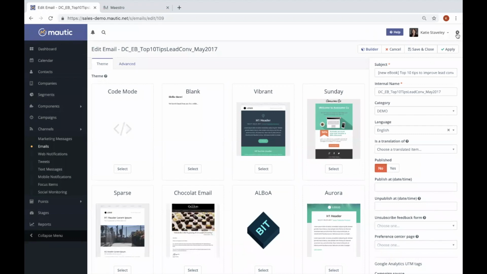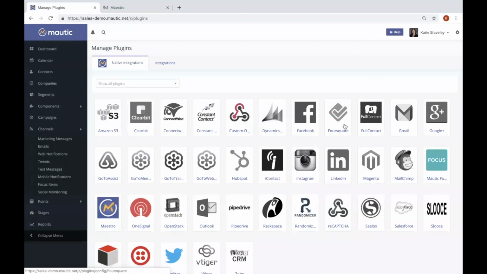I mentioned earlier that Mautic connects to any solution that your team has bought or built in the stack. You can see some of them here when I click over to our plugins page. It includes plugins for ESPs, social platforms, CRMs, CMSs like Drupal, and it also includes plugins that are only available to Mautic Cloud users like Custom Objects for data management, Magento for e-commerce, Randomizer for advanced segmentation, and Sluice for sending text messages.